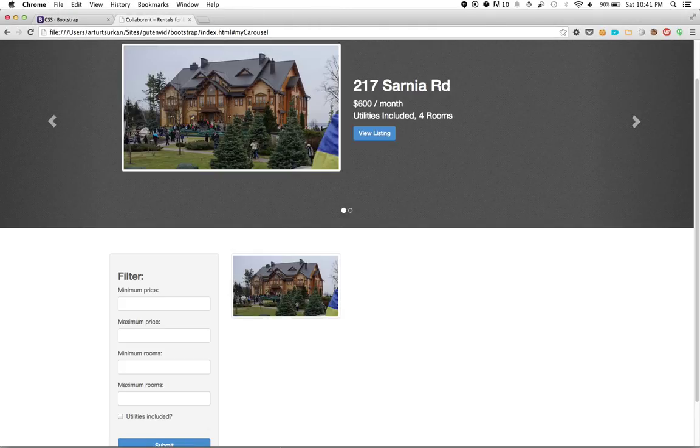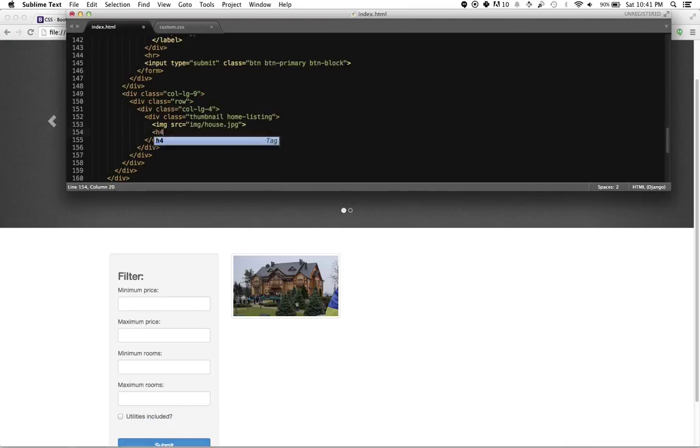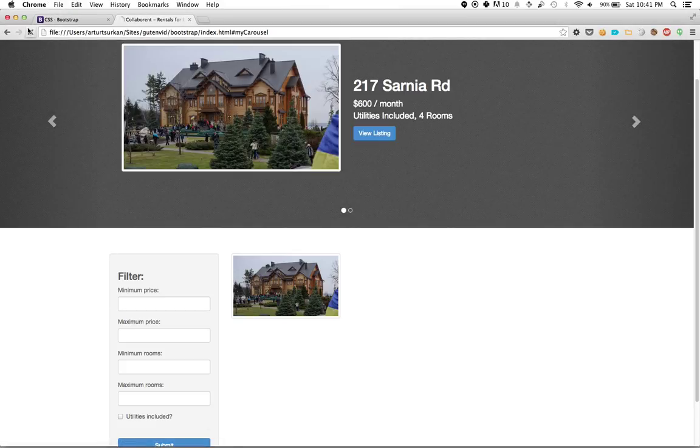Looks pretty good. There's the house, as we can see it up there. So we probably want to add some sort of title. Let's add a small title that's the address. Cool, it adds it at the bottom here.